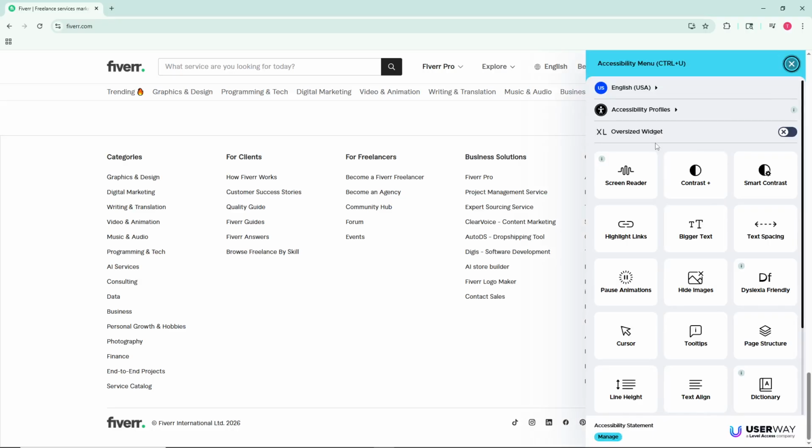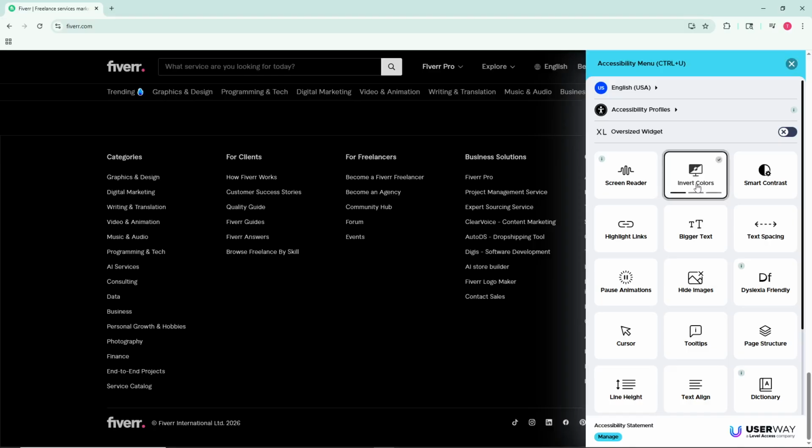Once the panel opens, you'll see several options that allow you to customize your browsing experience. Among these options, you'll find one labeled Contrast. This is the setting that controls how colors and backgrounds are displayed across the entire site. Click on Contrast to start cycling through the available modes. Fiverr offers multiple contrast settings to accommodate different visual preferences and lighting conditions.